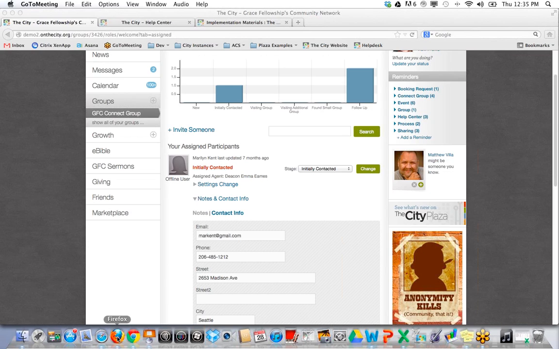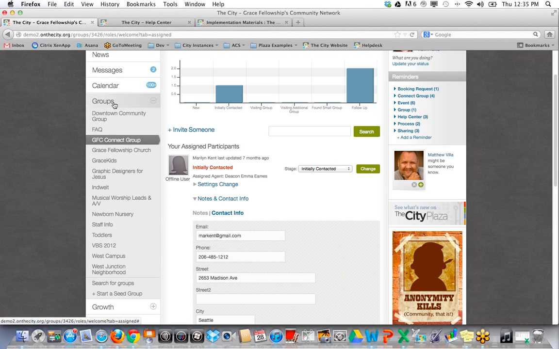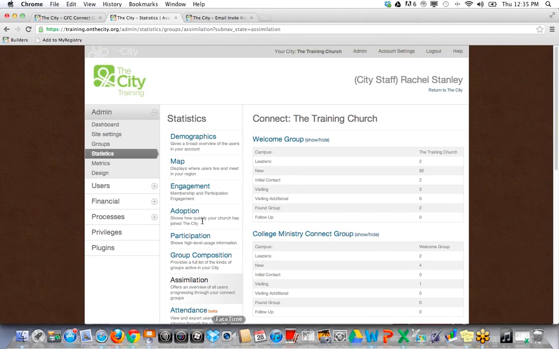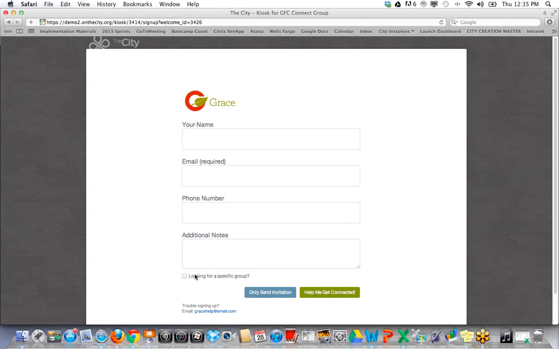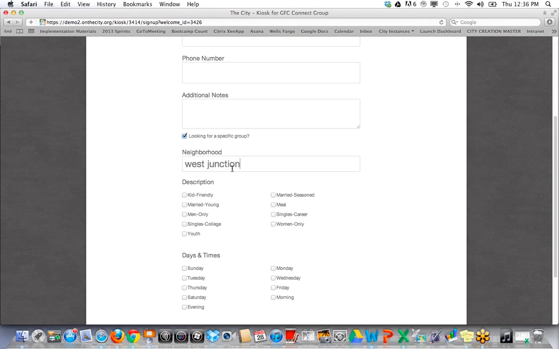Good question. On the kiosk page, is the neighborhood box a drop-down where they choose from areas we've predetermined, or do they fill in the blank with answers they make up? Let's see, I think I'm in a neighborhood. Yes, West Junction. Okay. Looking for a specific group. Yeah, it looks like it's just something you make up, so it's not a drop-down of all the neighborhoods.